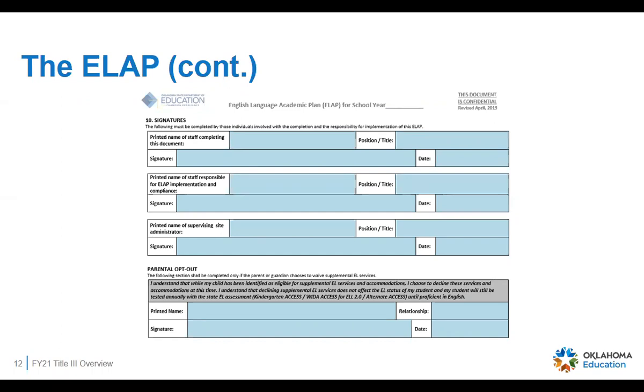Parents think that they can change their child's status, or for some reason feel like there might be some stigma and they want to erase that. That's not the case. They're only opting out of supplemental services.